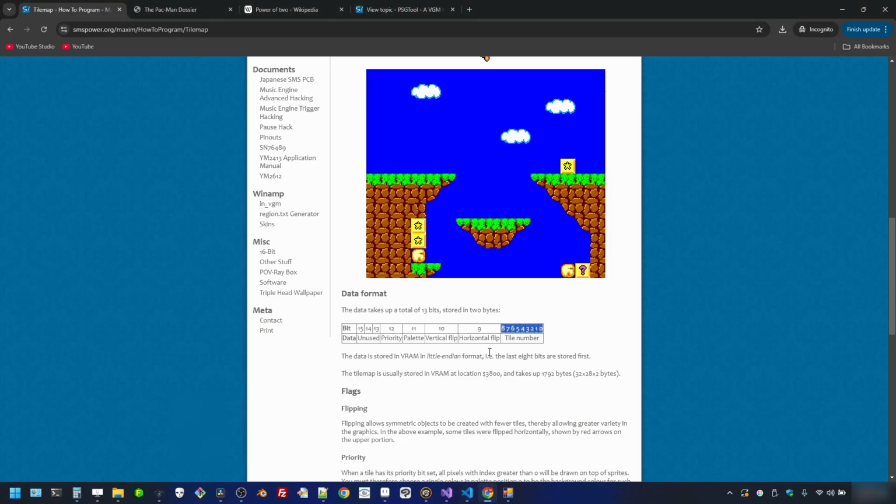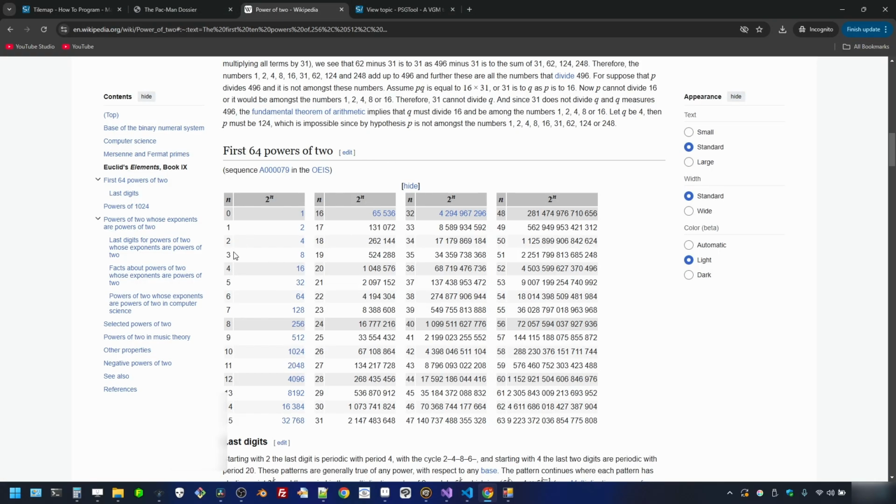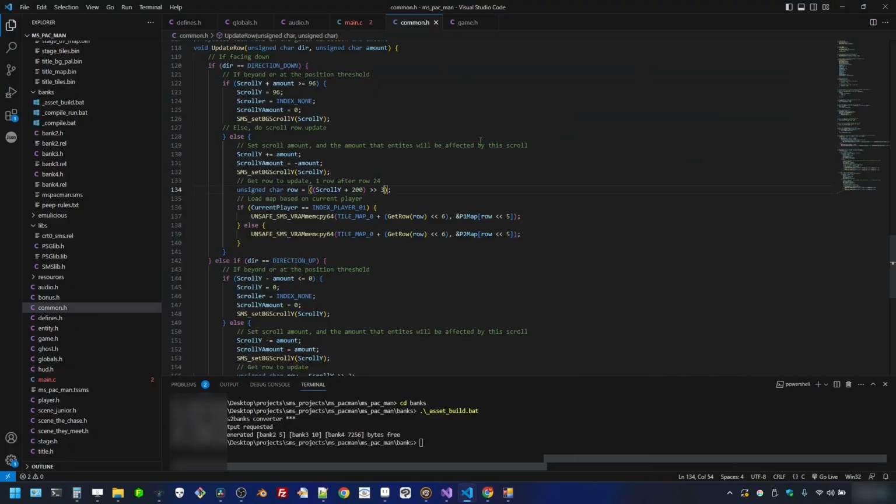So when we go back to Wikipedia, we can look at 3. That's 8. So we're saying divide by 8. Whatever our row here is, we're going to divide by 8, and that's going to give us our row count, where to draw our next row. Then we're going to check the current player, if it's player 1 or if it's in T mode, because they use the same player 1 map in T mode.